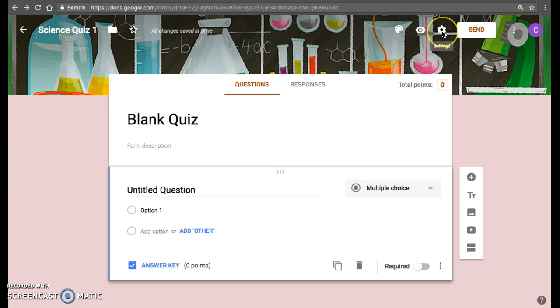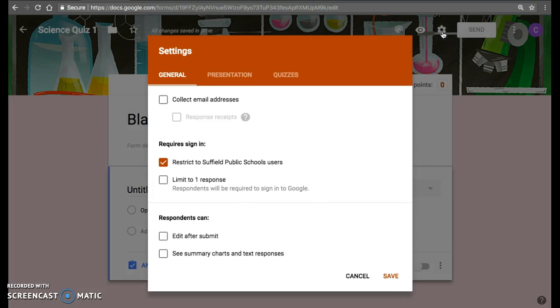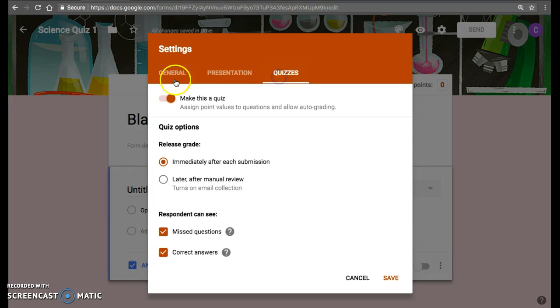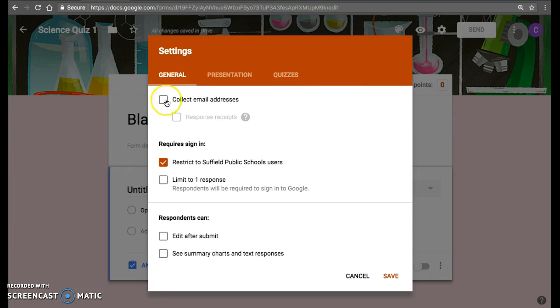So the next piece of formatting is clicking on the settings icon. Here you will see settings that you have under General, Presentation, and Quizzes. Under General, if you select Collect Email Address, this means that when your students sign on, they'll have to enter their email address. Require sign-in, you definitely want to leave this clicked so that you restrict users to only Suffield Public Schools. Limit to one response, this means that you only want your students to be able to have one chance to take this quiz. You usually want them only to do this once.